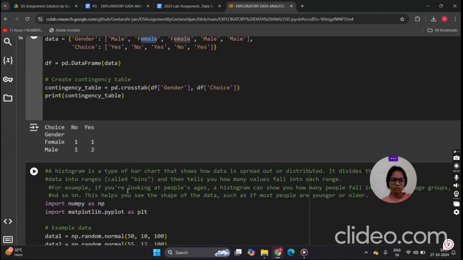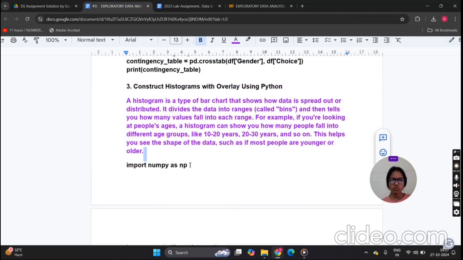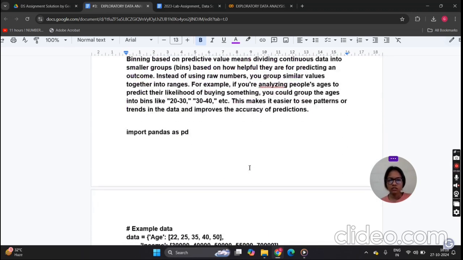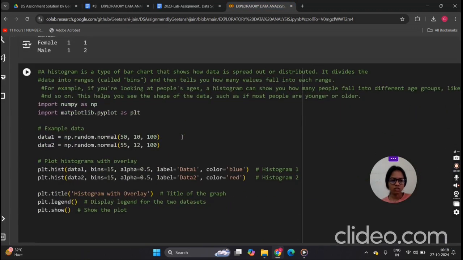Next is the histogram. What is a histogram? A histogram is a type of bar chart that shows how data is spread out or distributed. It divides the data into ranges called bins, and then tells how many values fall into each range. For example, if you are looking at people's ages, a histogram can show you how many people fall into different age groups like 10 to 20 years, 20 to 30 years, and so on. I will give an example by executing the Python command for a histogram.